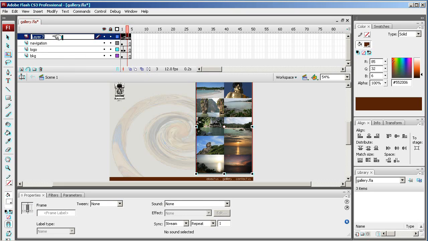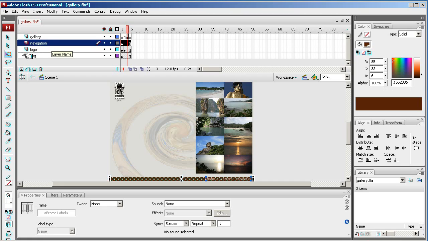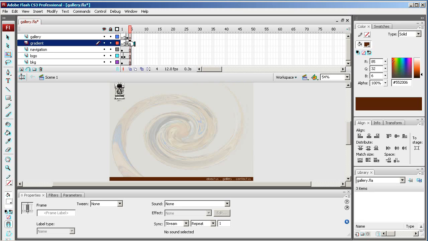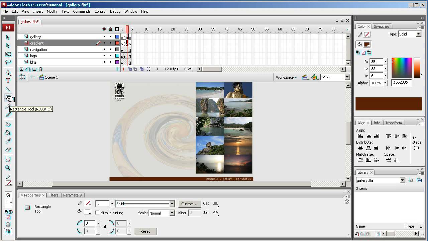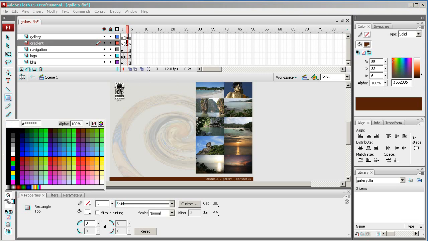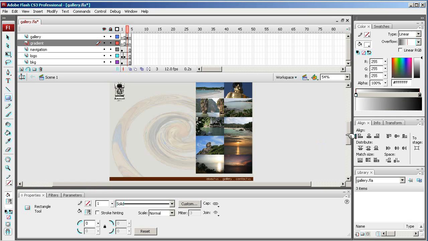so I'll label this gallery, and I'll create another layer. Now by clicking navigation layer there, and then clicking insert layer, it'll appear above it. So I want the gradient to appear underneath of it, so that's why I did that. Again, come in here, F6 creates a keyframe, nice quick way of doing it. Come back in here, select this again. This time we're going to go to gradients.